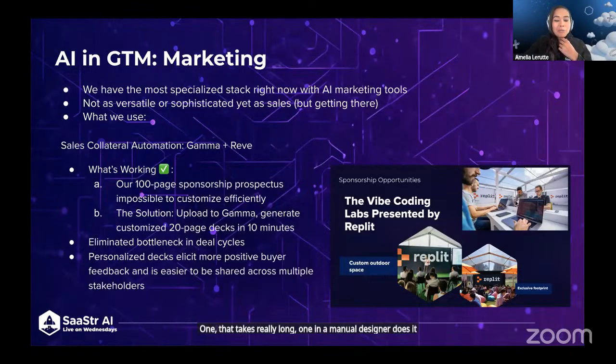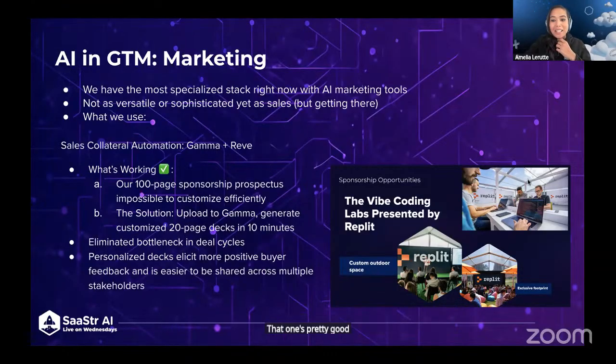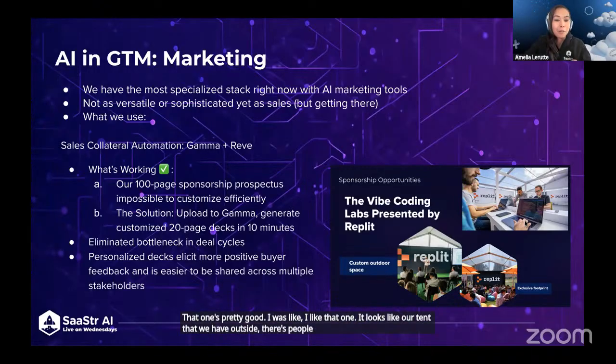Two, because I gave it reference images, Reeve gave me this as a first shot image. I was like, that one's pretty good, I like that one. It looks like our tent that we have outside. There's people, they're vibe coding on the screens. I told it, make sure they're vibe coding on the screens. And so that's pretty cool.